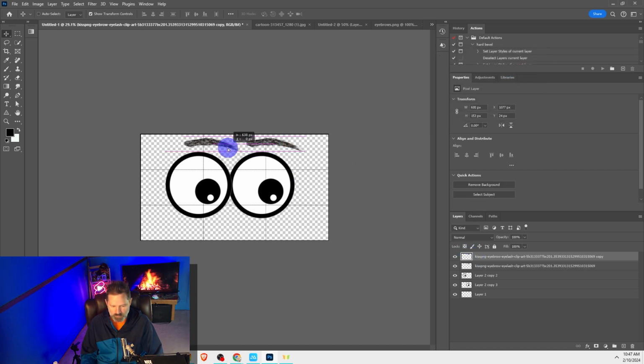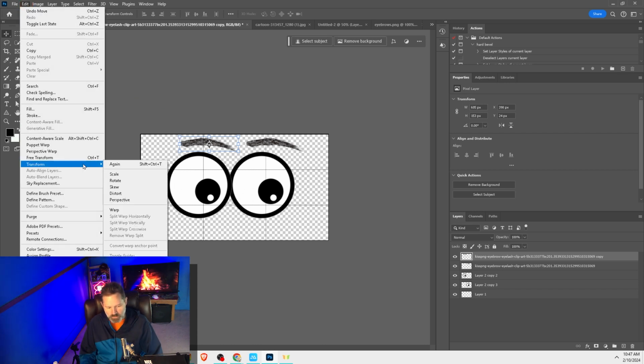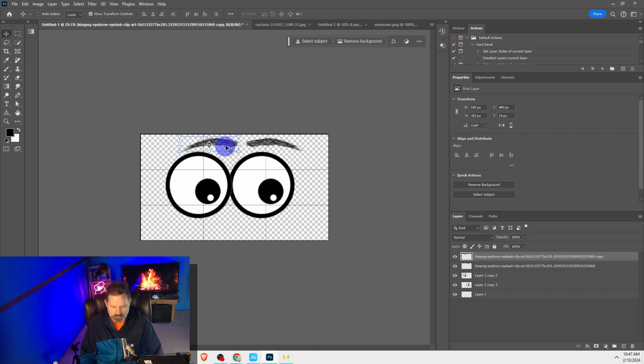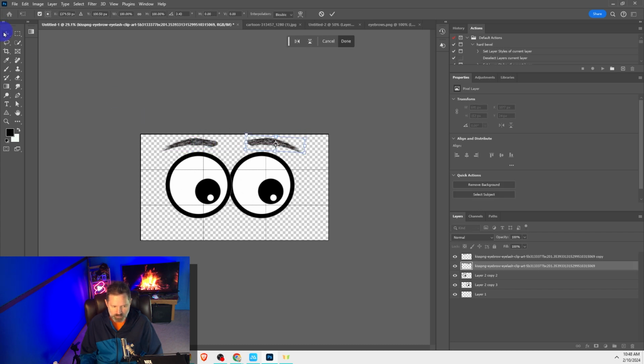So let's bring the one we just duplicated over to here. We're going to edit, transform, flip horizontal. Does that make sense now? Okay, they need a little bend in them, I think. So we're going to hit the move tool, shift click on it, and move it up like this. Okay, that helps. That definitely helps.